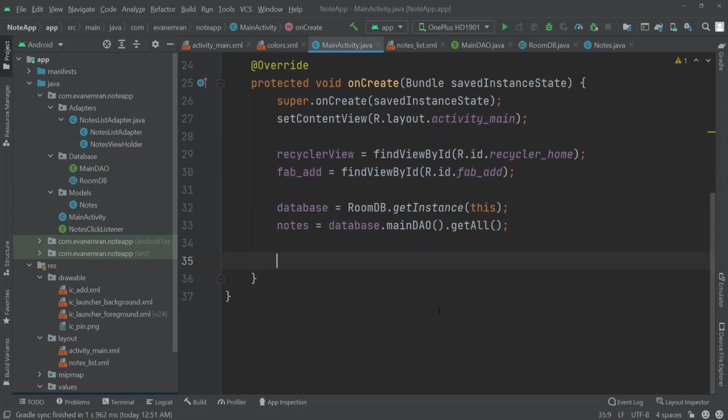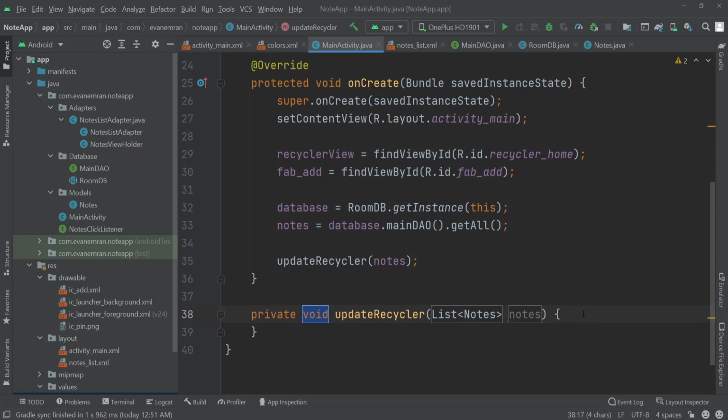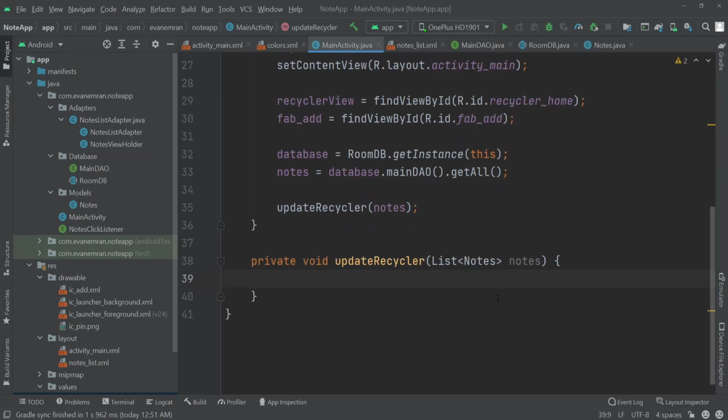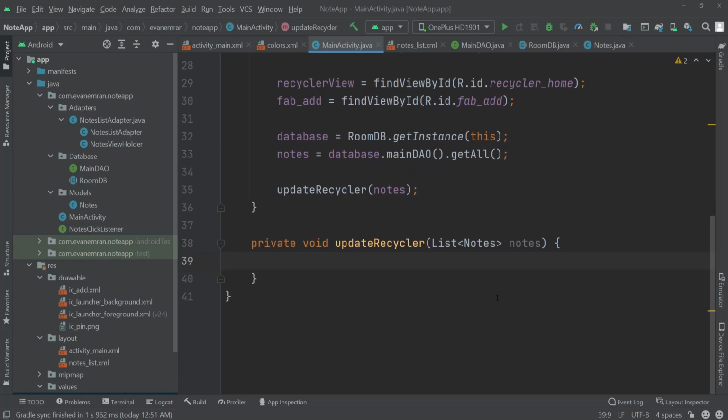All right, and now we can update these nodes to our Recyclerview. For this we'll create a method. I'll write update recycler, and here we'll pass the nodes. As you can see, it's showing an error because this method is not created yet. So I'll click on this red bulb here and click on create method. We have got our method here, and it should be outside of the onCreate method.